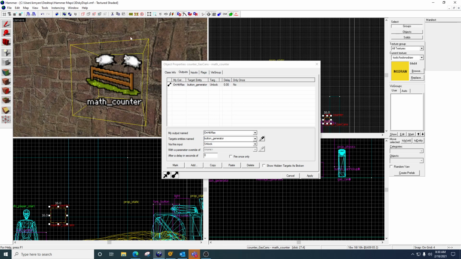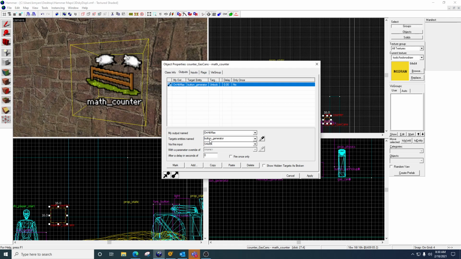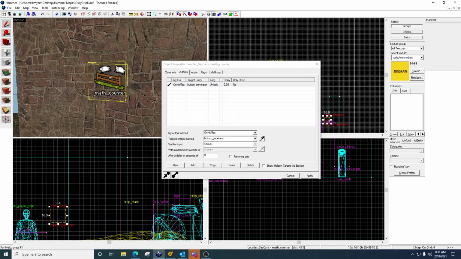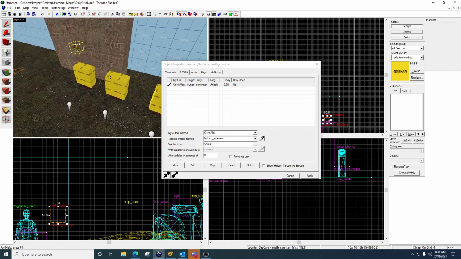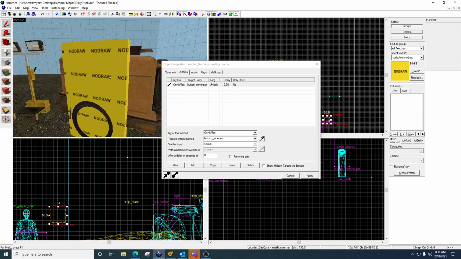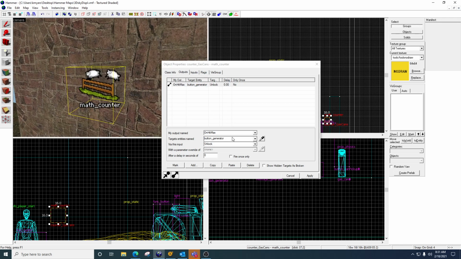You're going to collect the gas cans, then go over to the generator, and the generator will be able to be used. So on your math counter, we're going to change the on hit max on its outputs. We're going to change it so it talks to the button on the generator instead of the light. So when I collect all the gas cans, this math counter is going to unlock this button right here. So the player can collect all the gas cans, go over here, hit the button to turn on the light. So on my math counter, I'm going to have on hit max. This is the name of the button that's on my generator. Via this input is unlock. So it's going to unlock that button so it can be used. Apply.